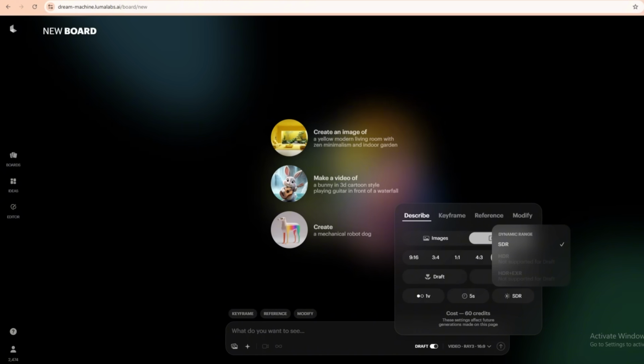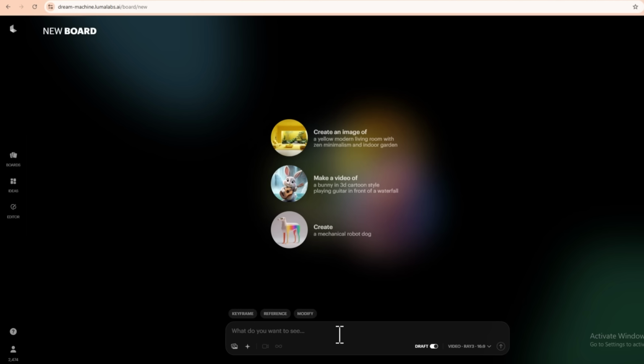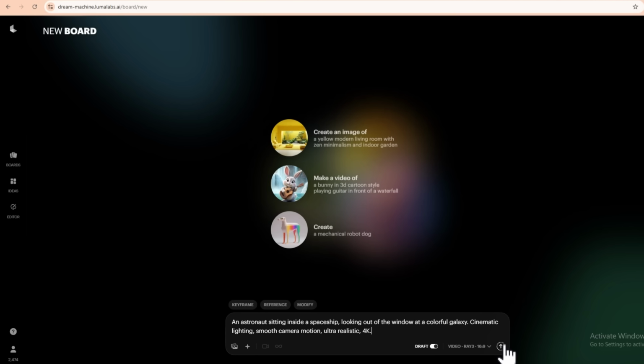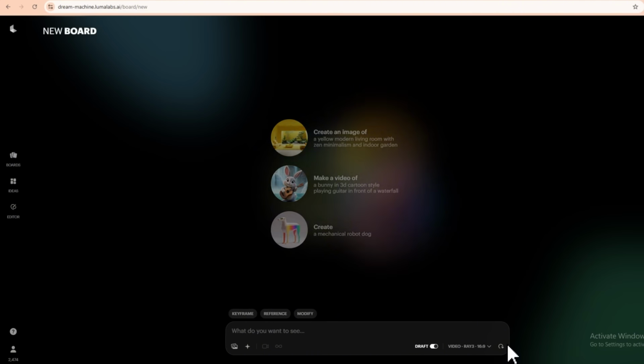Step 4, writing the prompt and watching Ray 3 think. Now let's actually make something. In the prompt box, I'm going to paste a ready-made prompt. For this example, let's keep it simple. An astronaut sitting inside a spaceship, looking out of the window at a colourful galaxy. Cinematic lighting, smooth camera motion, ultra-realistic 4K. You'll find this kind of prompt in the description in the real video, so you can copy it.